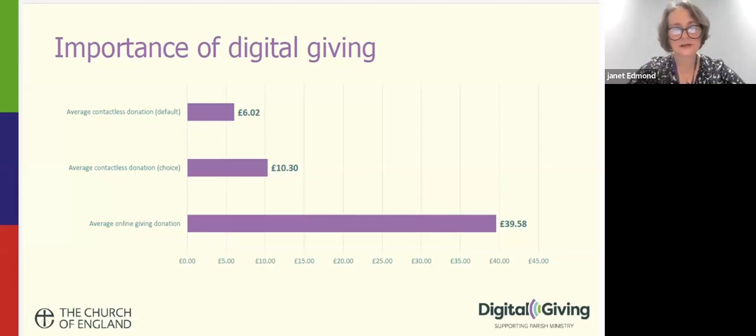The second bar is if people have maybe 3 or 4 different donation amounts that they can give, or they can choose to put in their own amount, they tend to give more and give about £10 per donation. But contrast this with how much people tend to give if it's an online donation to an online page. This is not through contactless, this is going straight to your online giving page. The average single donation is about £40.